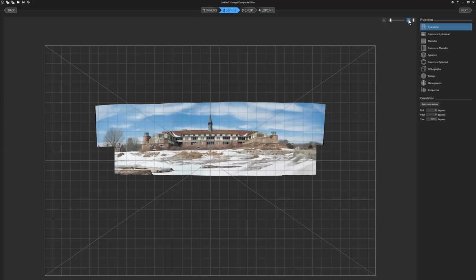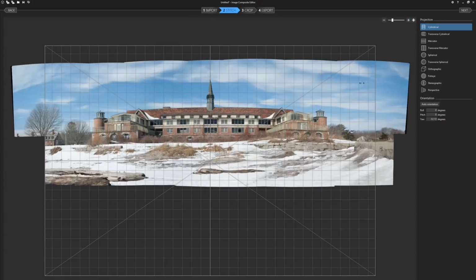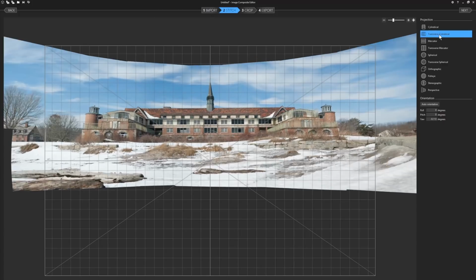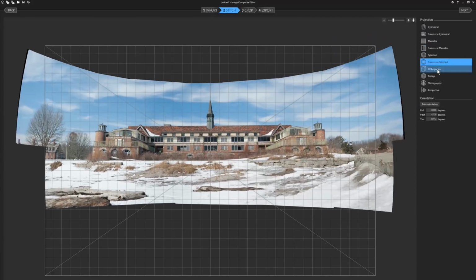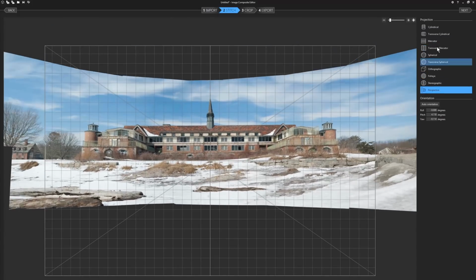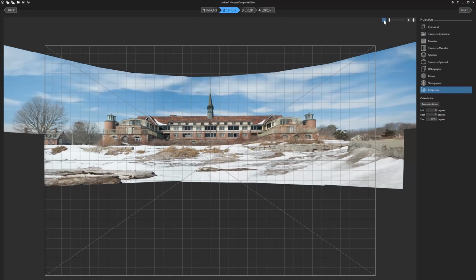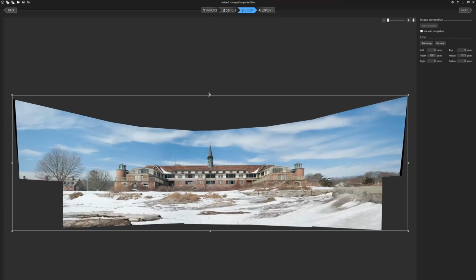Click Next and zoom in to see your picture better. Now, pick the projection that looks best with your picture. Make sure the lines are straight and nothing looks too distorted. Dragging the picture up or down on the grid can change the projection and distortion too. Once you find a natural-looking projection, click Next to move to step 3, Crop.